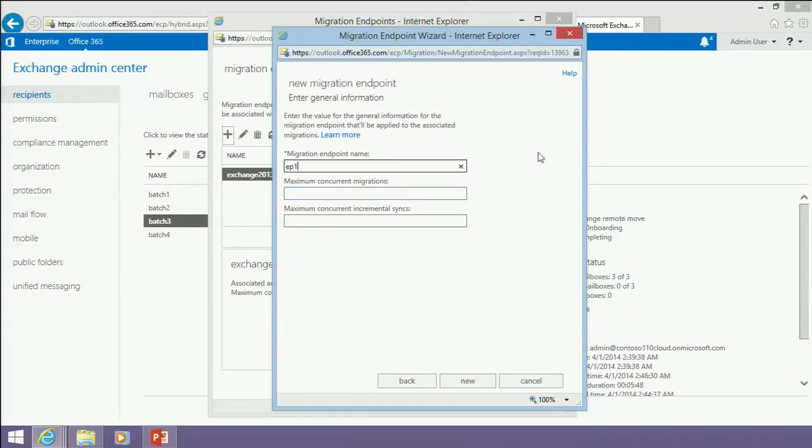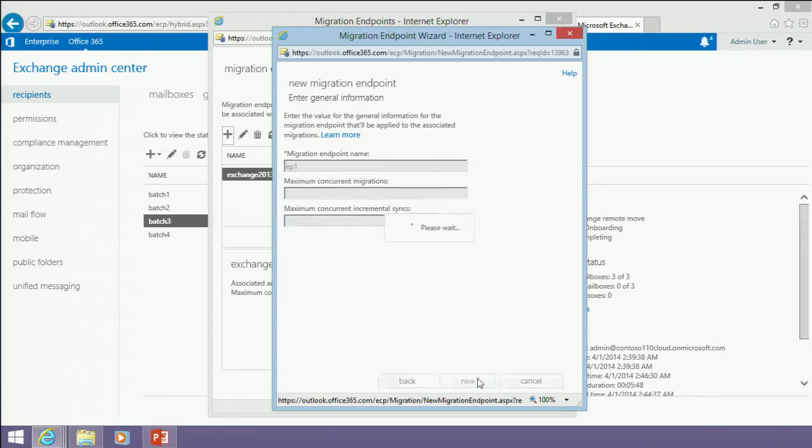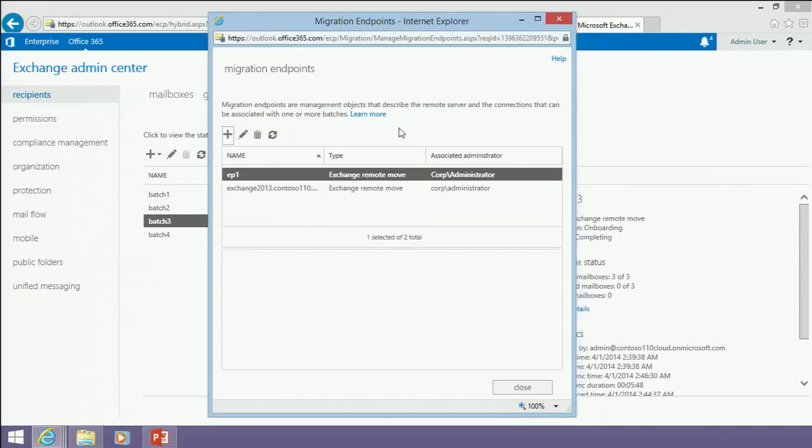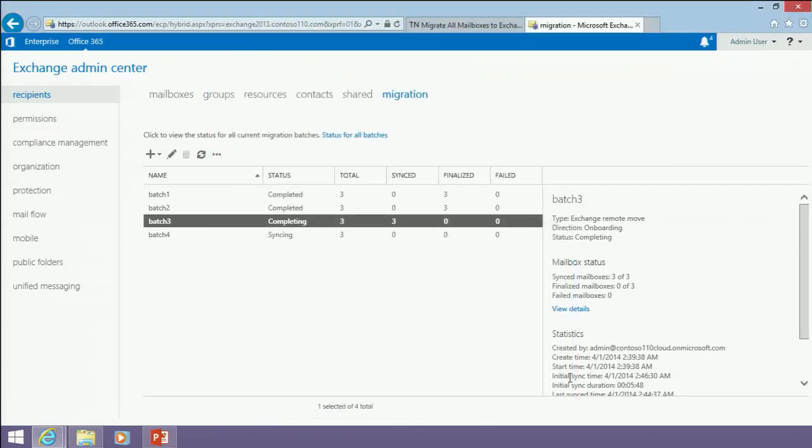And then you have maximum concurrent migrations. So this is what Ram was mentioning is used for source-side throttling. So I'll just keep it the default value, which I believe is 10, and hit new, and it'll create a second endpoint for me. Oh, it appears it's 20. All right. So now I'll give it back to Ram.